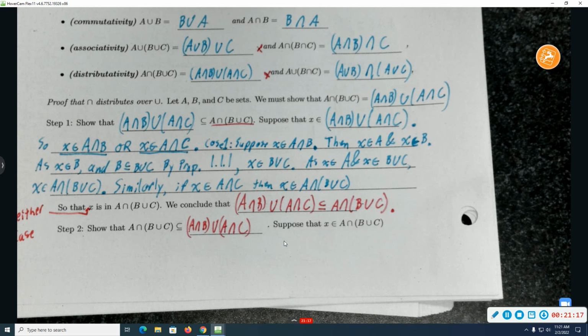So X is in A intersect B union C. So X is in A and X is in B union C. Since X is in B union C, one of these two things is true. Yeah. You still need the second case there? Yeah. So let's continue to be sketchy.